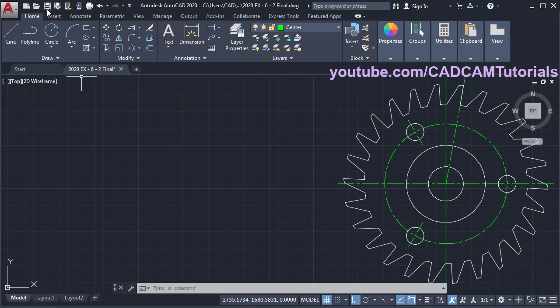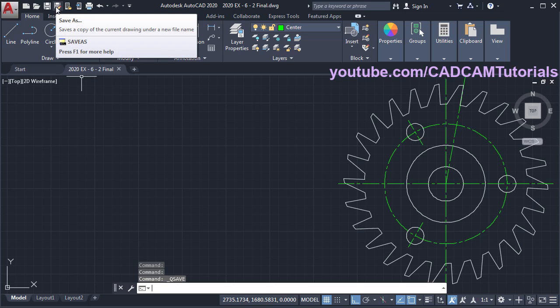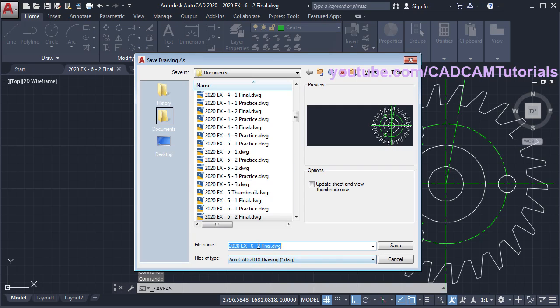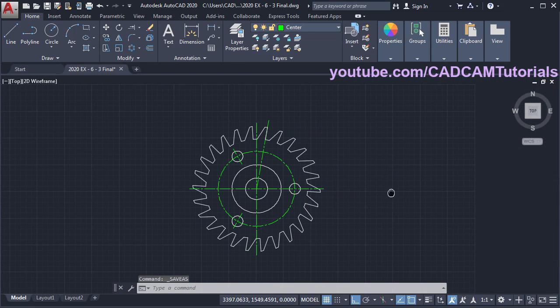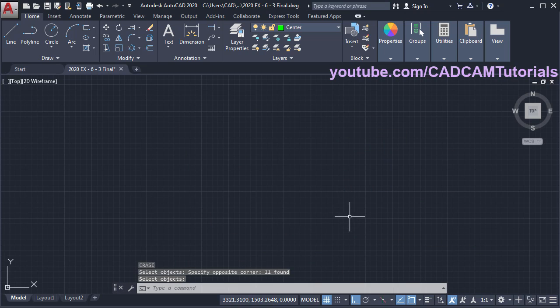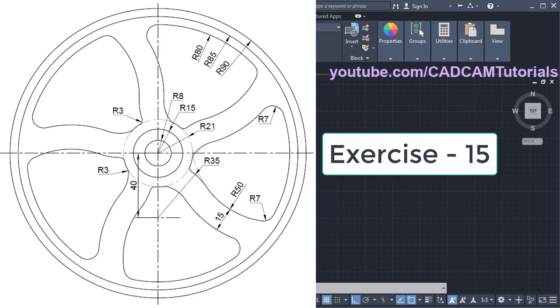Then we will save it. Click on save. Then again we will make copy using save as. Click on save as. Then we will make it 3 and save. Then remove this object. Enter, select object, enter. Then next is this one.